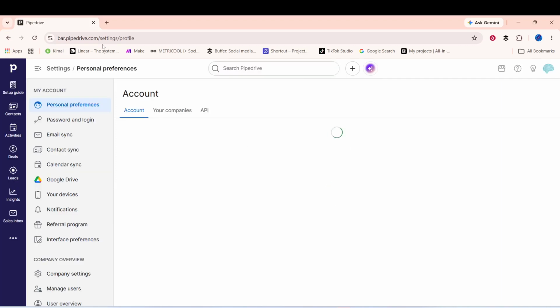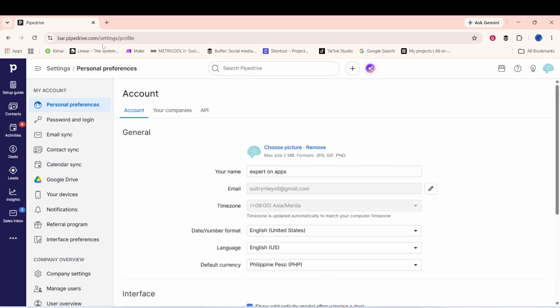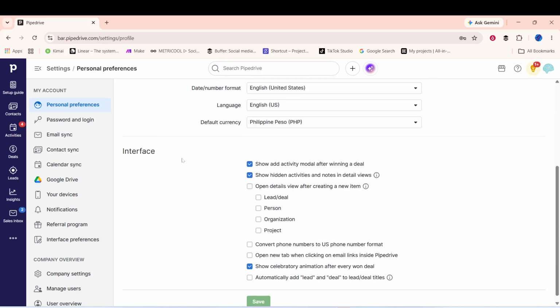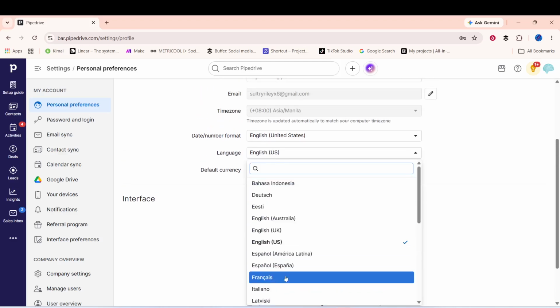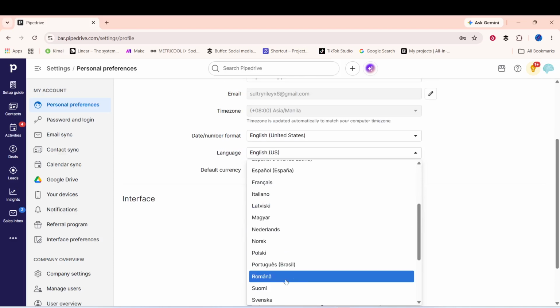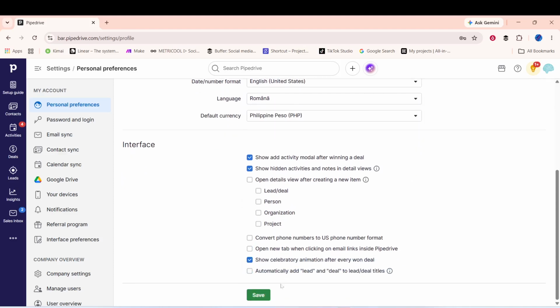You can switch to Deutsch for German or Français for French. Maybe you need Español de España, that's Spanish from Spain, or Español de America Latina for Latin American Spanish. There's Italiano for Italian, Netherlands for Dutch, and even Bahasa Indonesia.